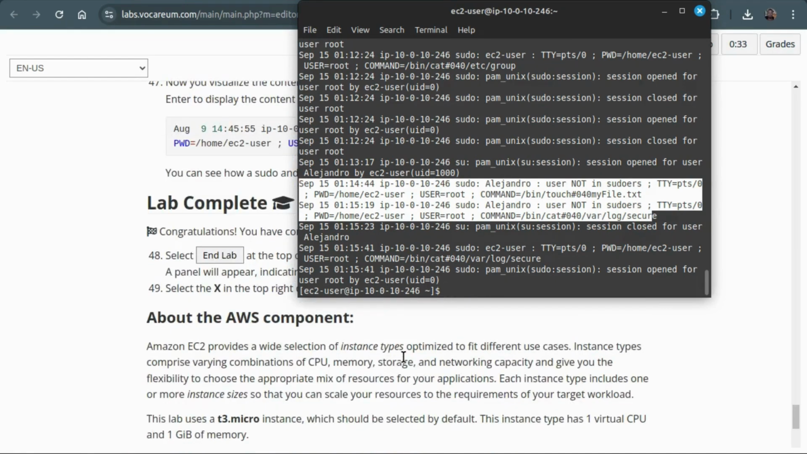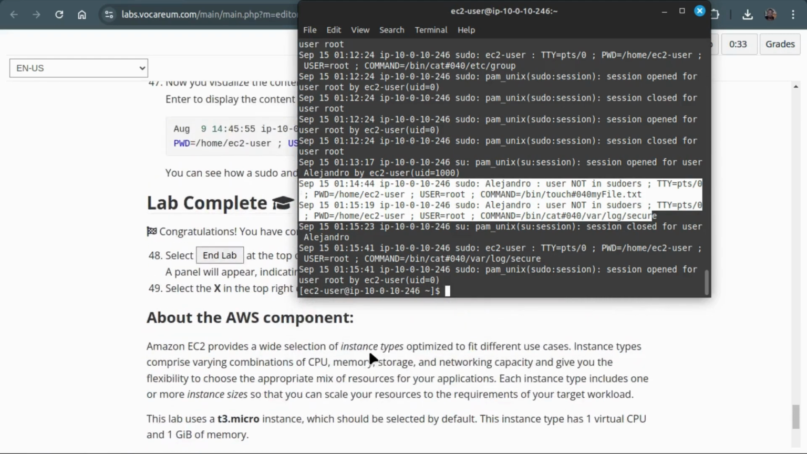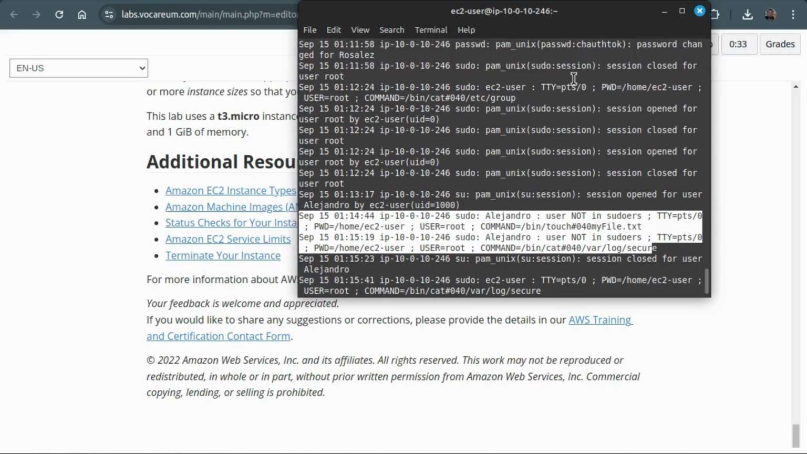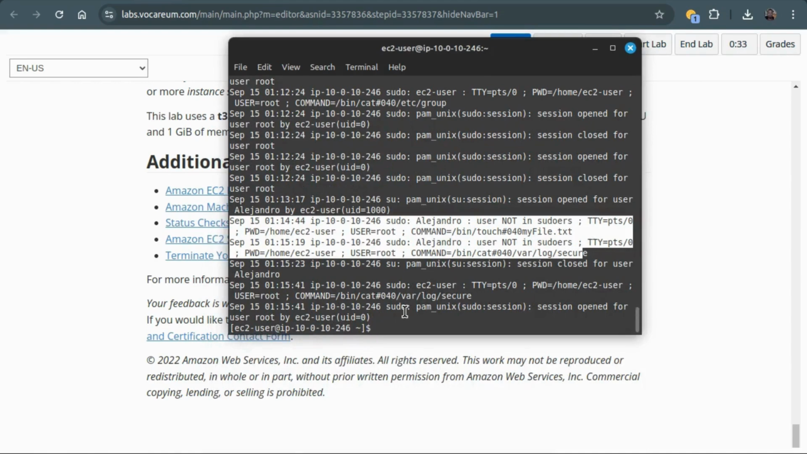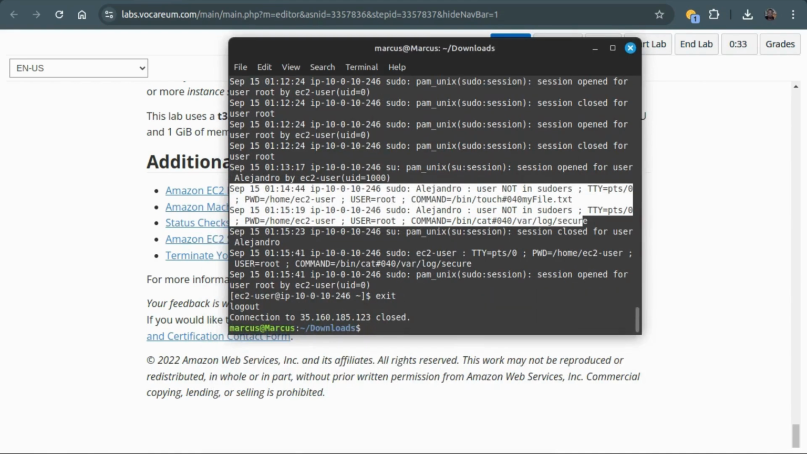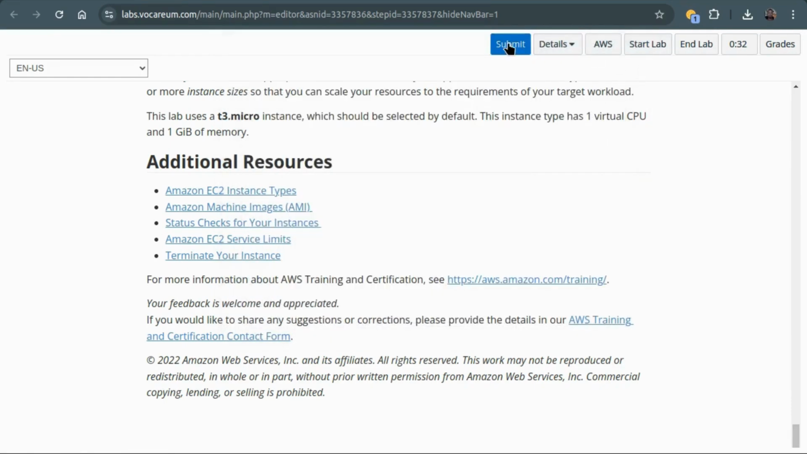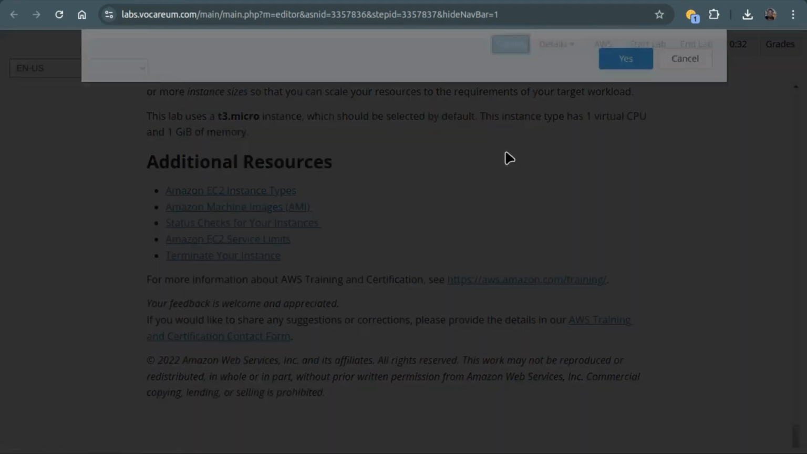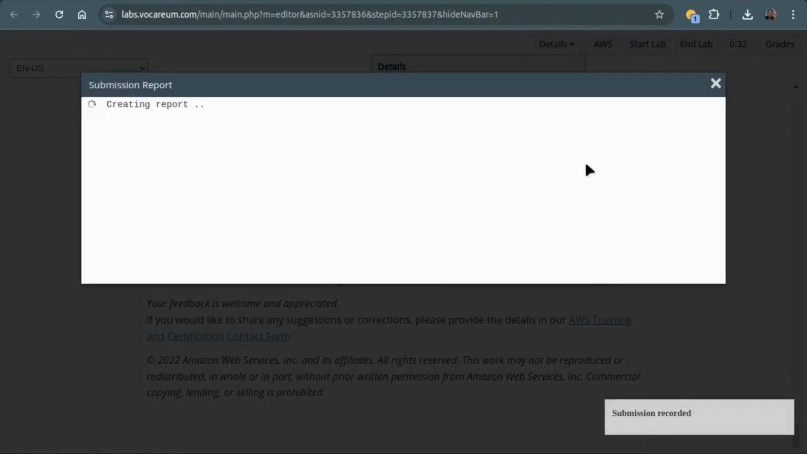Okay, so up to that particular point, we are done with this lab. And the next thing that we are supposed to be doing is just, okay, so we can just maybe exit. It is already closed, the connection is closed. Well, that's it. So we can submit our lab. Yes, we are very sure that we want to submit, and the lab is already recorded. It is creating a report.